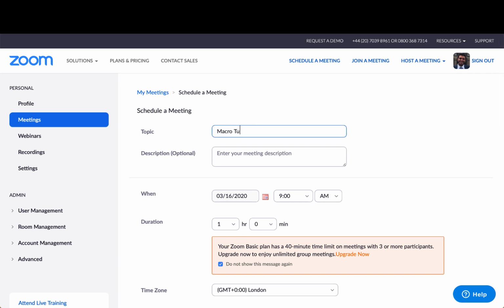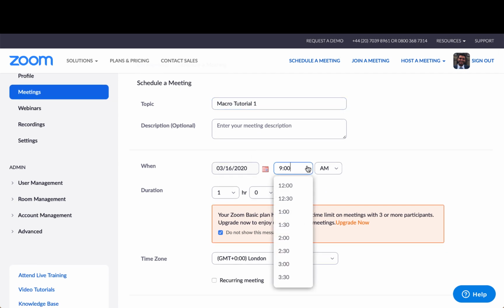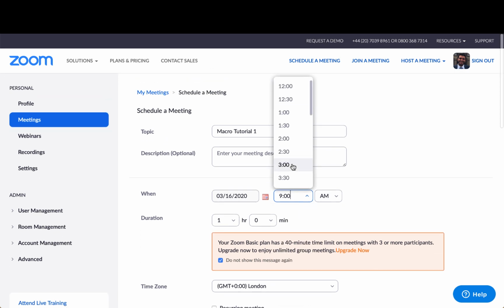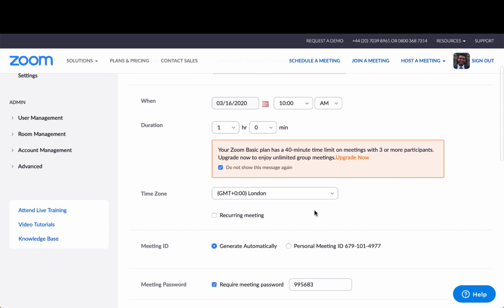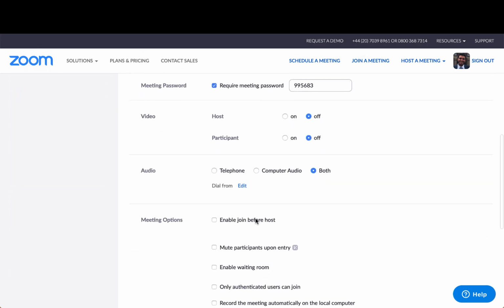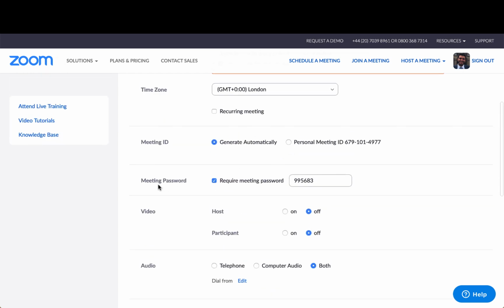I'm going to type the topic of the meeting, what it is about. You can add a description here. You can put the time. I have the meeting at 10 o'clock, the first tutorial today. Then you can decide whether you want to have the camera on or not, for yourself or the participant. You can add a password. I'm going to put the password carbs 2020, but you can add whatever password you want.